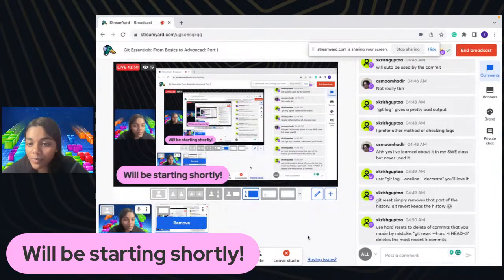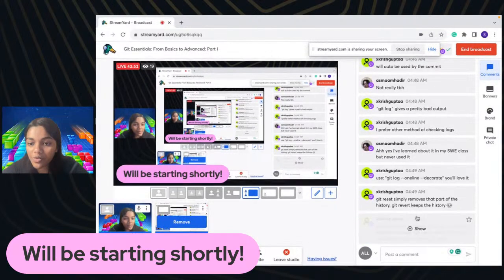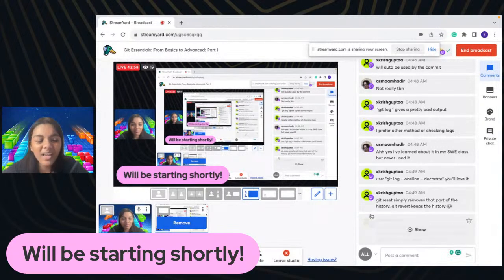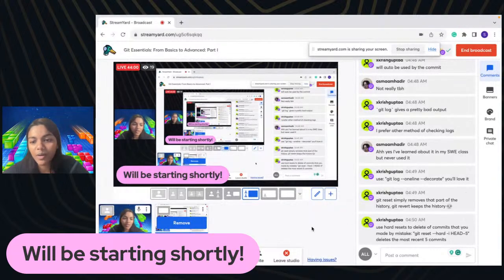Git reset simply removes that part of the history. Git revert keeps the history. Yeah, I mean, depends on which one you want to do. I actually usually sometimes don't like to keep my history, right? Like I don't like git revert, it generates another commit.